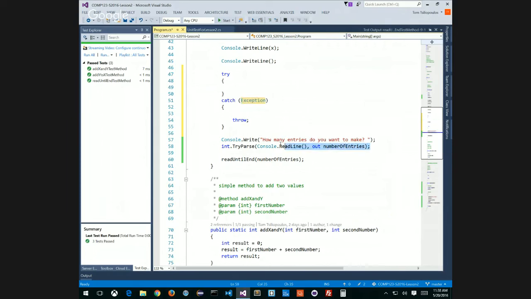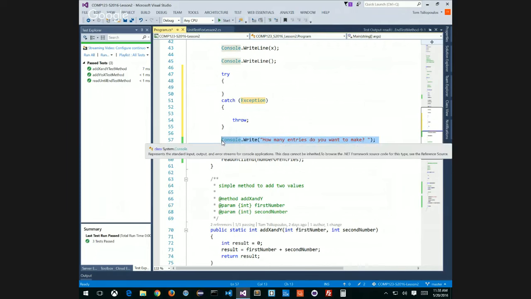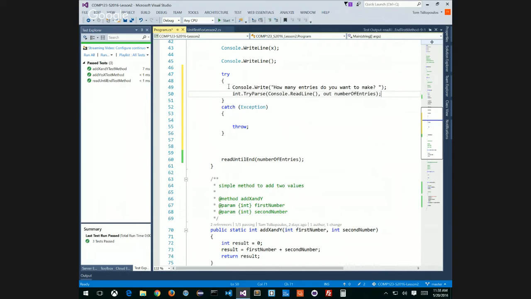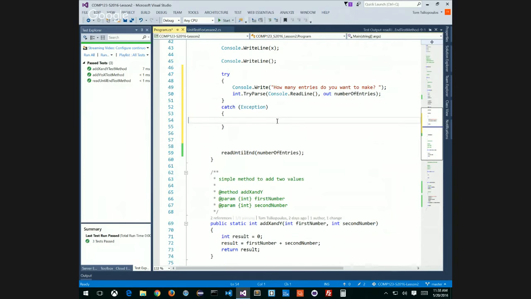I want to take my code, here's my code in here, cut it, and put it inside my try. Here it is. Then I'm going to get a generic exception, right? Here, what I want to do is output a friendly message to the user saying, hey man, you got to enter a valid number, right? This way it'll never call my code, which is read until the end.